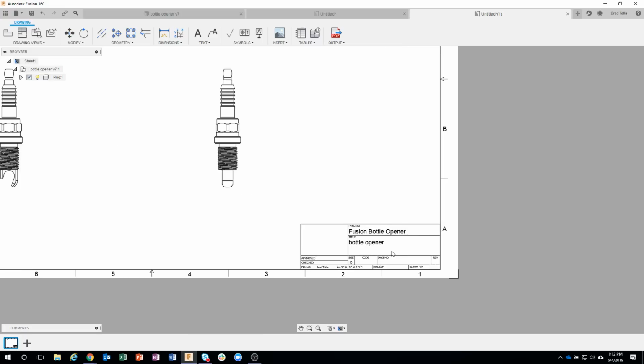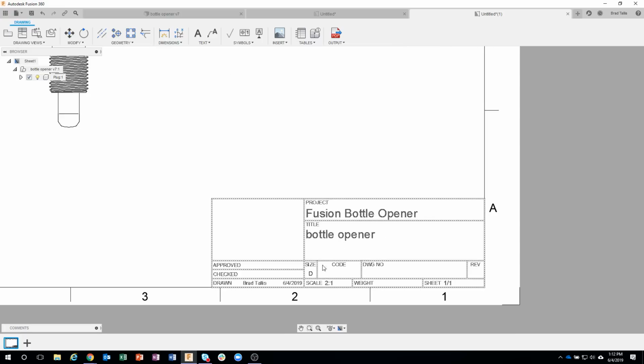I might also want to change some information in my title block. To do that, all I have to do is double click on the title block, and you'll see this light text appear. Then it says select attribute. So I'm going to click on bottle opener, and this allows me to say, for example, SparkPlug bottle opener. And so I'm able to edit any of these.